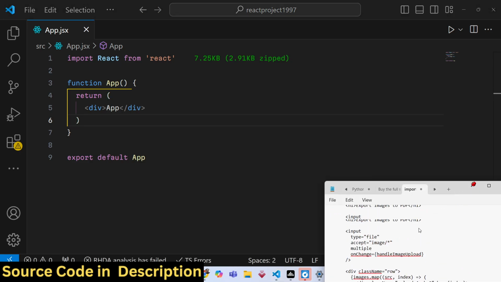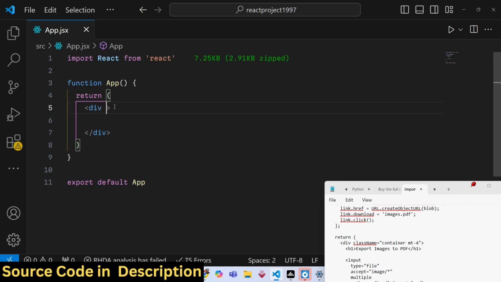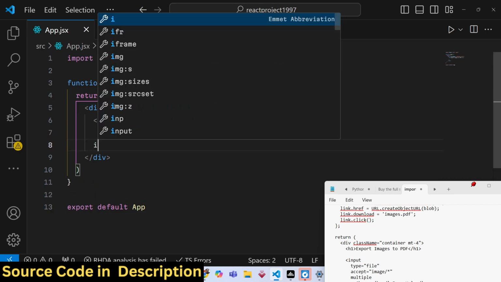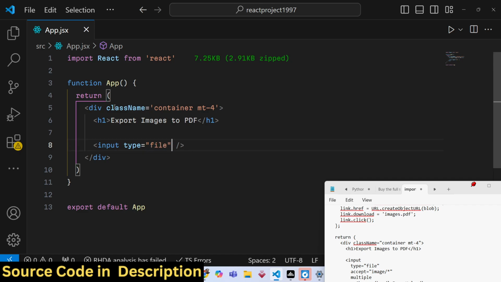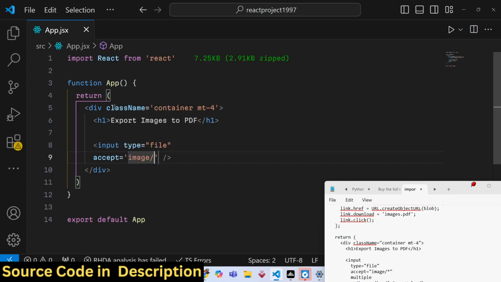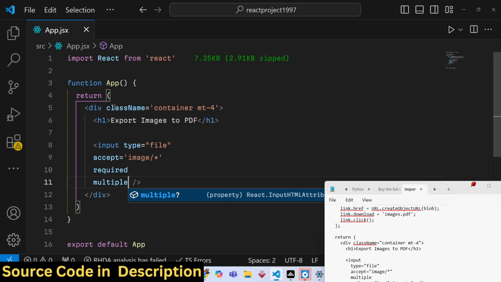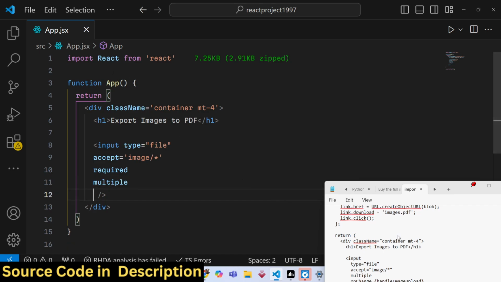Now what we need to do is have a simple form where we allow the user to simply select files. So inside this div, we will give it a container, and inside this we will have a heading, and we will simply say export images to PDF. And then we will allow a simple input field, input type file, and we will be accepting only images. So we will give it an attribute here, image slash star, and it should be required. And the user can select multiple images, so we will give a multiple attribute as well.